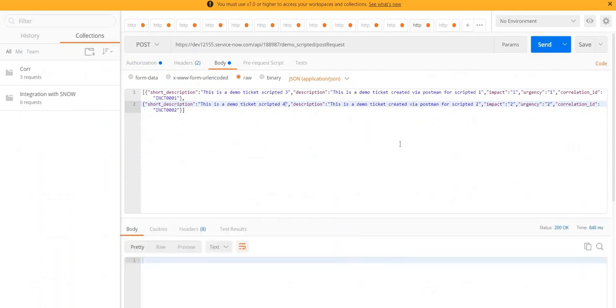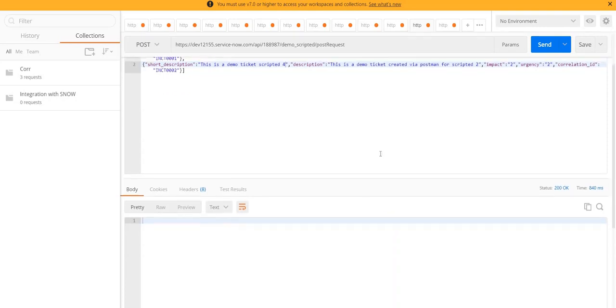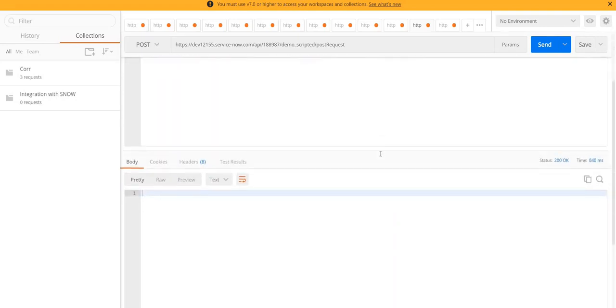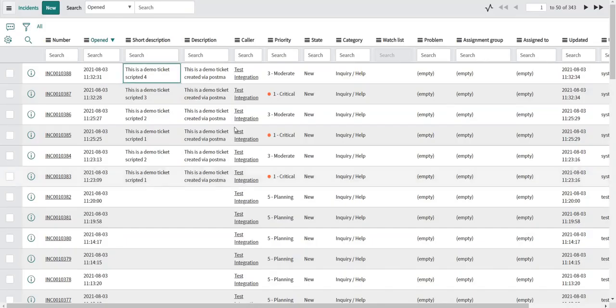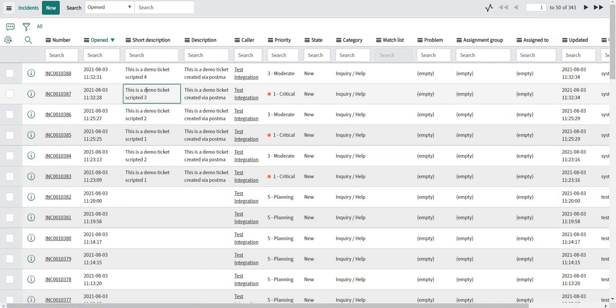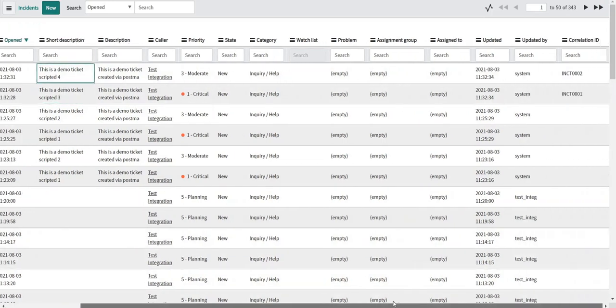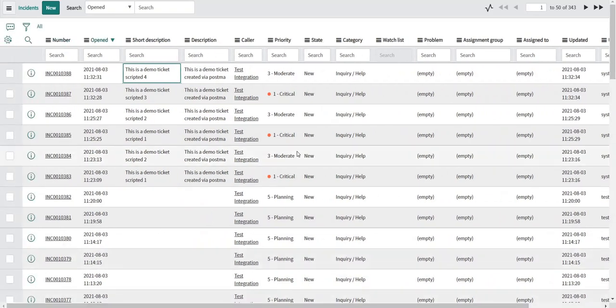Now let us trigger the same request again without changing the correlation IDs. If I click on send, let's refresh the list. You can observe that the tickets are not created now because I am using the correlation ID functionality.